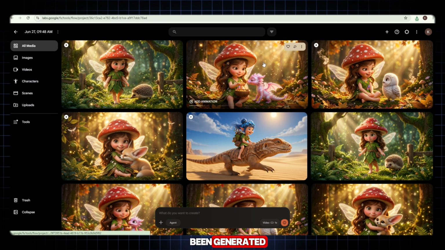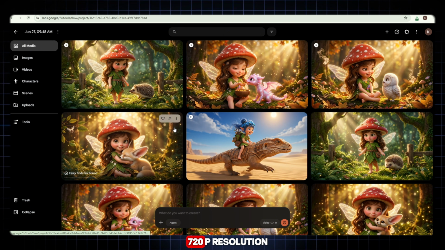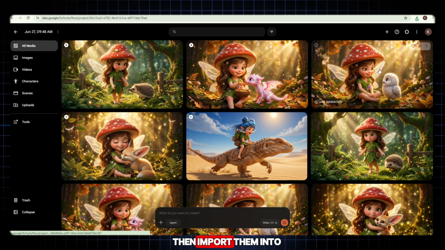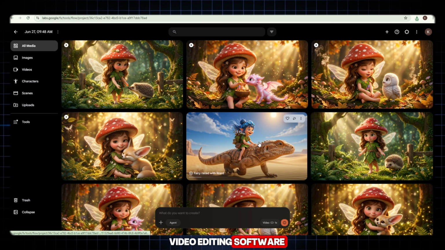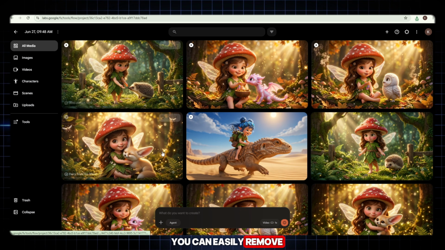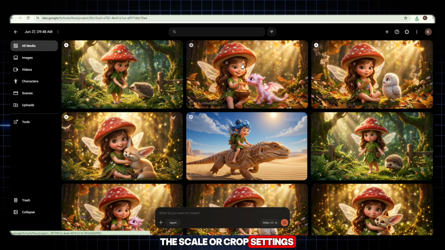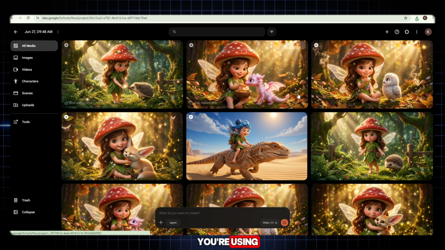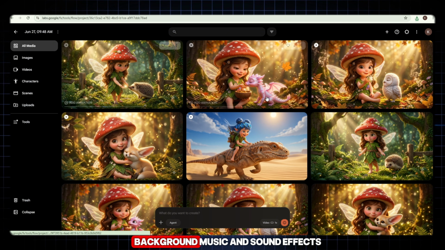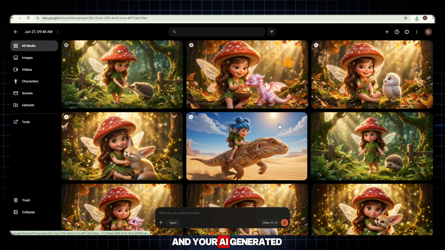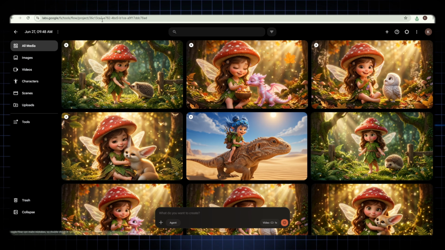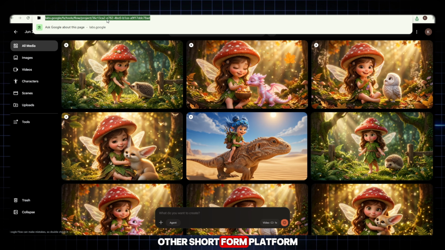Once your videos have been generated, simply download them in 720p resolution and save them to your computer. Then, import them into your favorite video editing software. If your generated clips include a watermark or logo, you can easily remove it by adjusting the scale or crop settings, depending on the editor you're using. Finally, arrange all of your scenes in sequence, add the voiceover, background music, and sound effects, and your AI-generated story will be ready to publish on YouTube, Shorts, TikTok, Instagram Reels, or any other short-form platform.